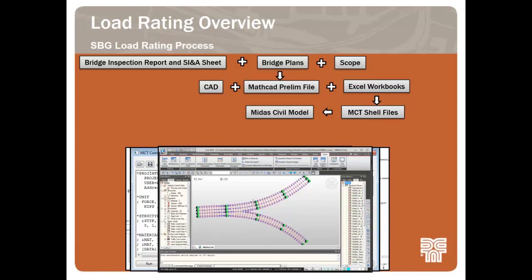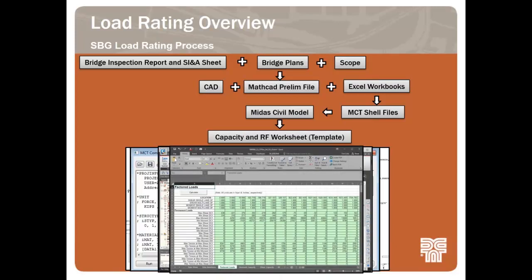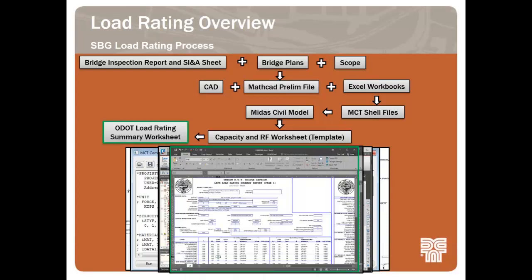And then the Midas models were run to determine force effects for both dead load and live load. From there, the force effects from Midas were transferred into a tool we developed that's referred to as the template, which calculates capacities and rating factors for the steel box girders. Those results are then copied into the primary ODOT load rating summary sheet, which is the stamped summary of the controlling rating factors.